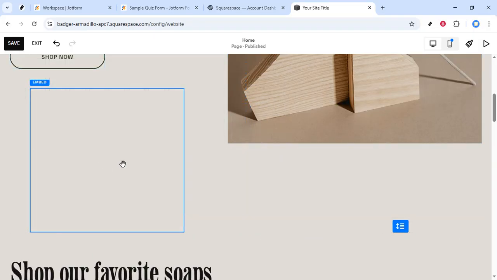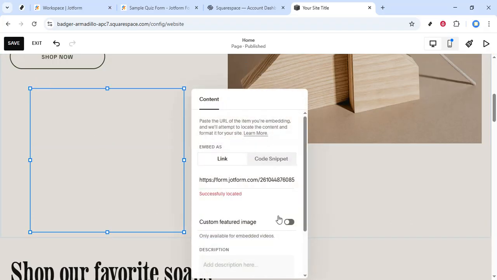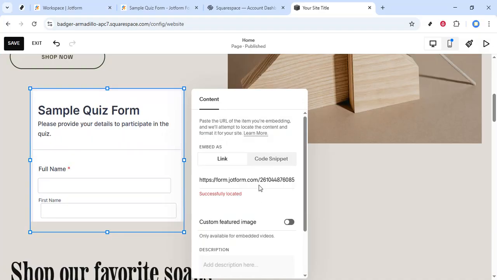Whether you're running a small business, managing a nonprofit, or simply creating a personal site, this addition can be incredibly valuable.